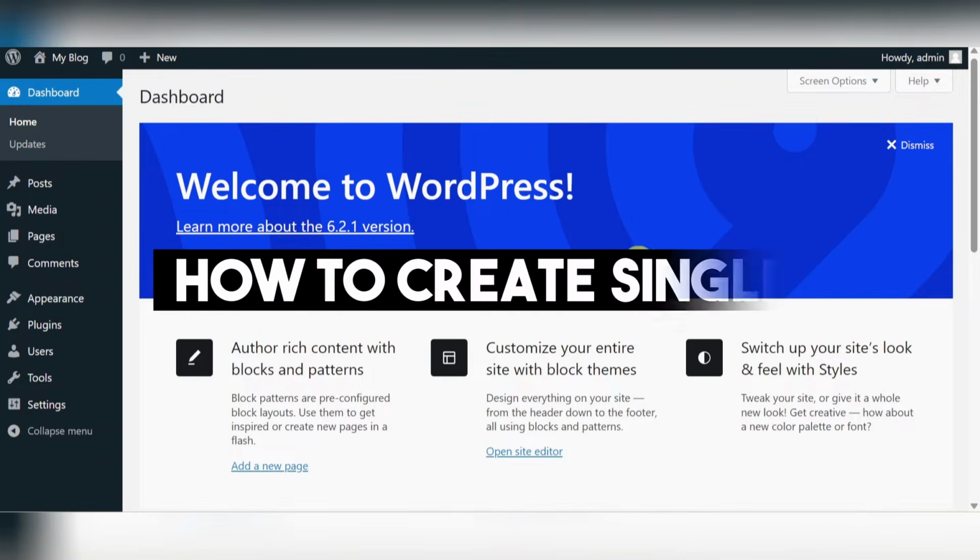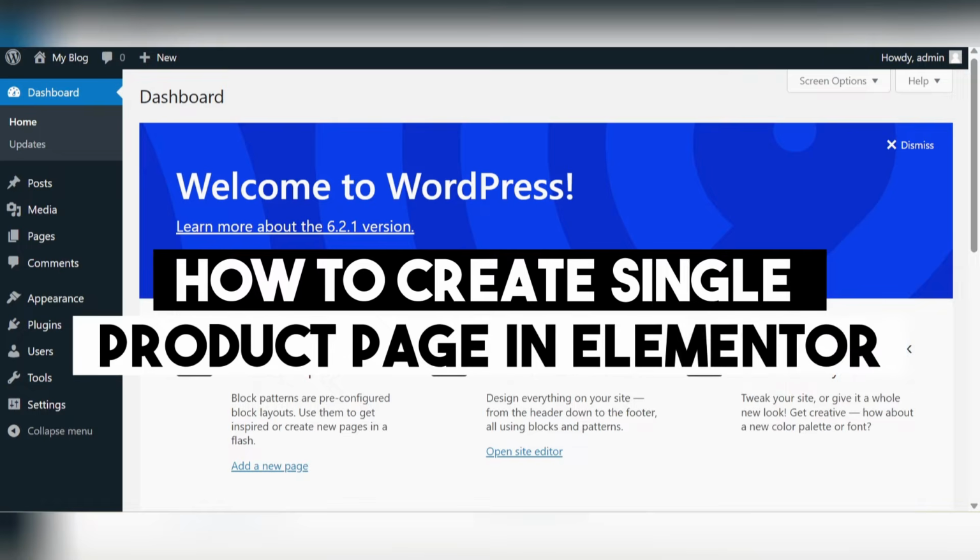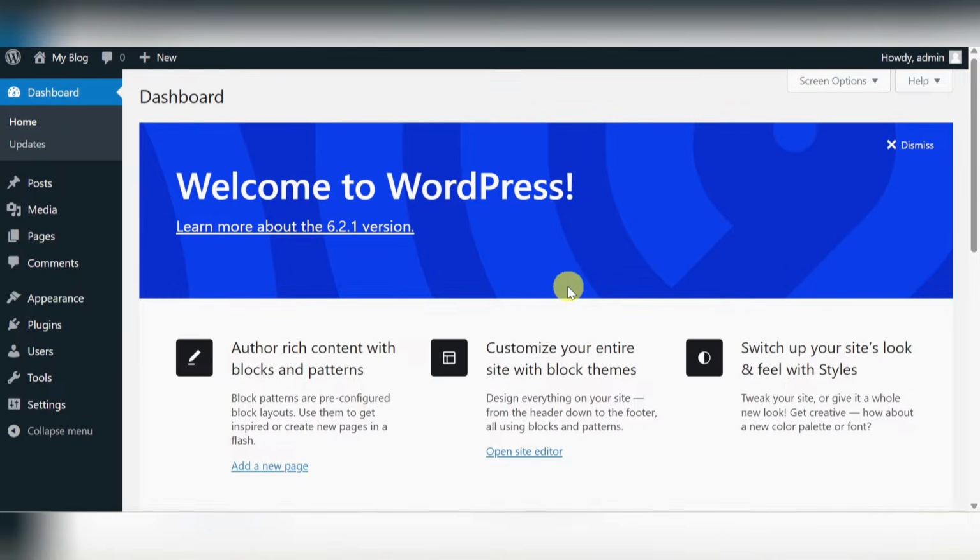Today we are going to learn how to create a single product page in Elementor. We'll walk you through this step by step, demystifying the process and showing you how easy it can be. By the end of this video, you'll be able to craft stunning, customized product pages that not only look great but also work in harmony with your sales strategy.